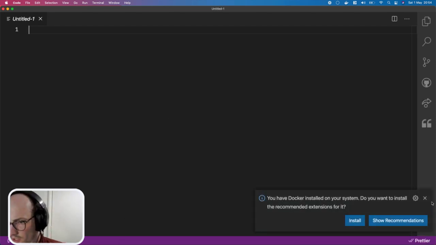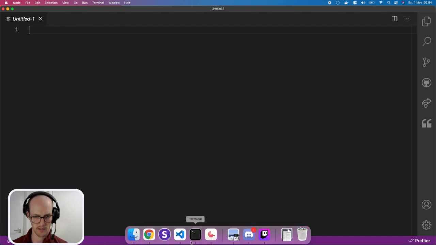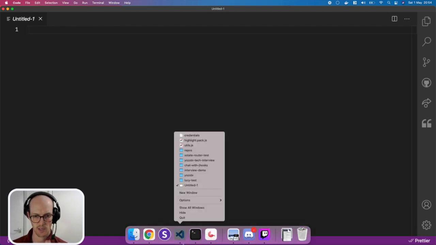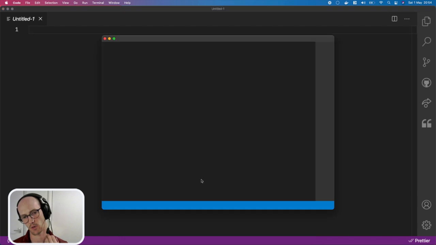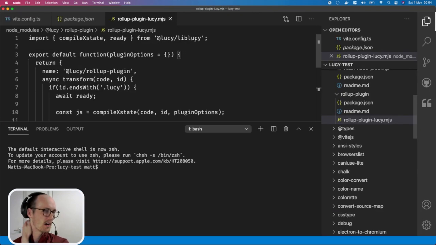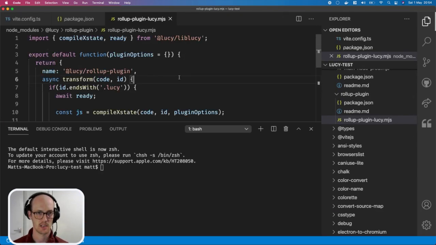So, since I can't seem to get the rollup plugin working, this may end up being a kind of exploration of the syntax and what it does and what's possible here. Okay, we're back to here.